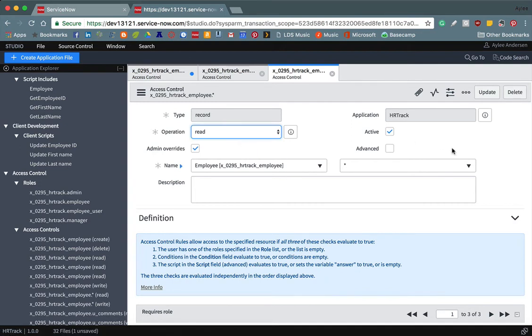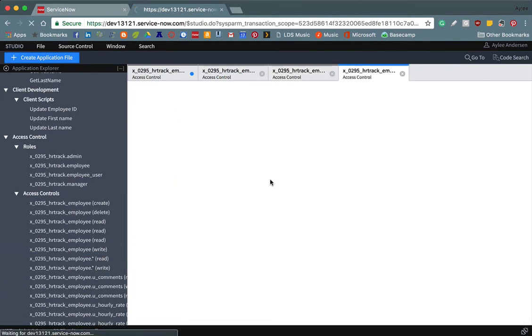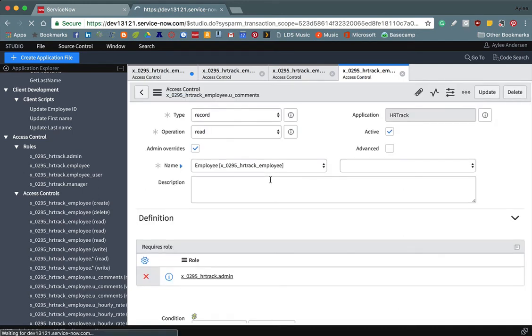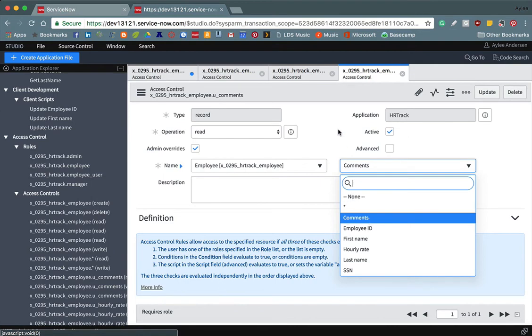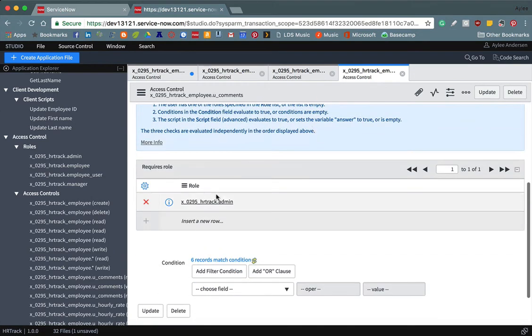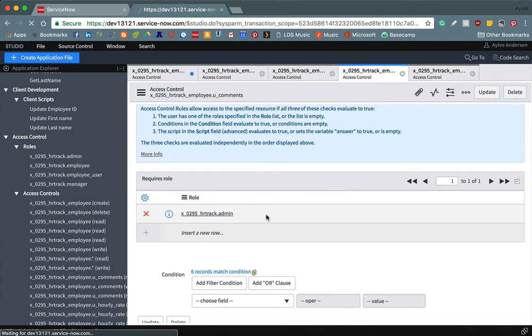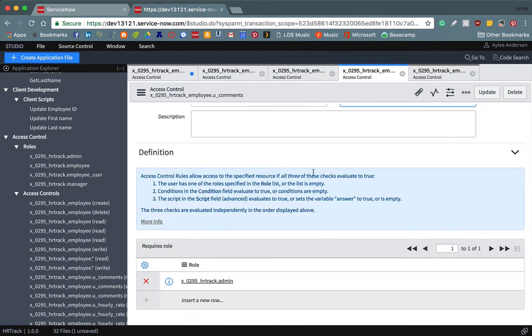If we want to restrict certain fields, like the comments field, for example, then we need to give them access to all the fields first. So to restrict employees from seeing the comments field, we would create a new ACL with comments selected right there. And we would have admin, and there's one for managers too. We would grant admin and managers access to the comments field. We would not include employees since we don't want them to see it.